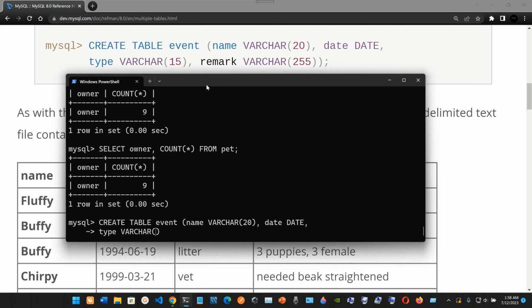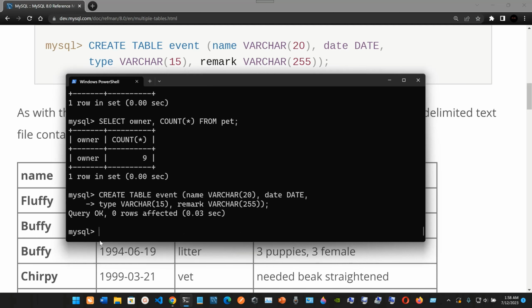and it's gonna be 15. So we're gonna pass in 15, and then we're gonna have a remark, and the remark is gonna be a varchar, and this time is gonna be 255, and then we're gonna put the last parentheses, and then we're gonna end this statement with a semicolon. Let's press enter and: Query OK, 0 rows affected.